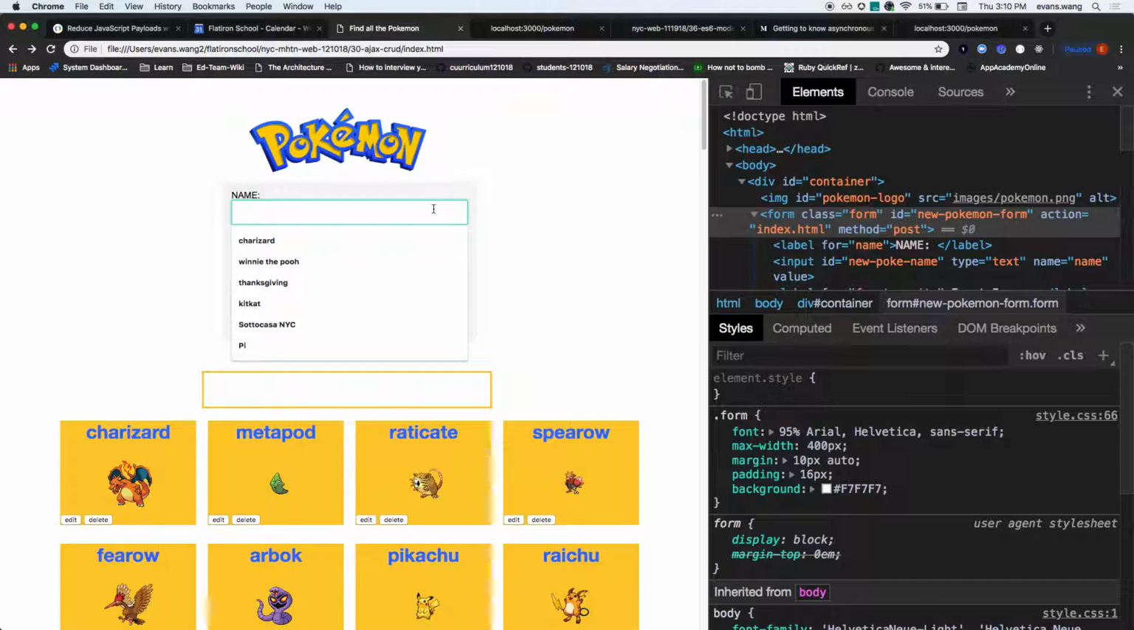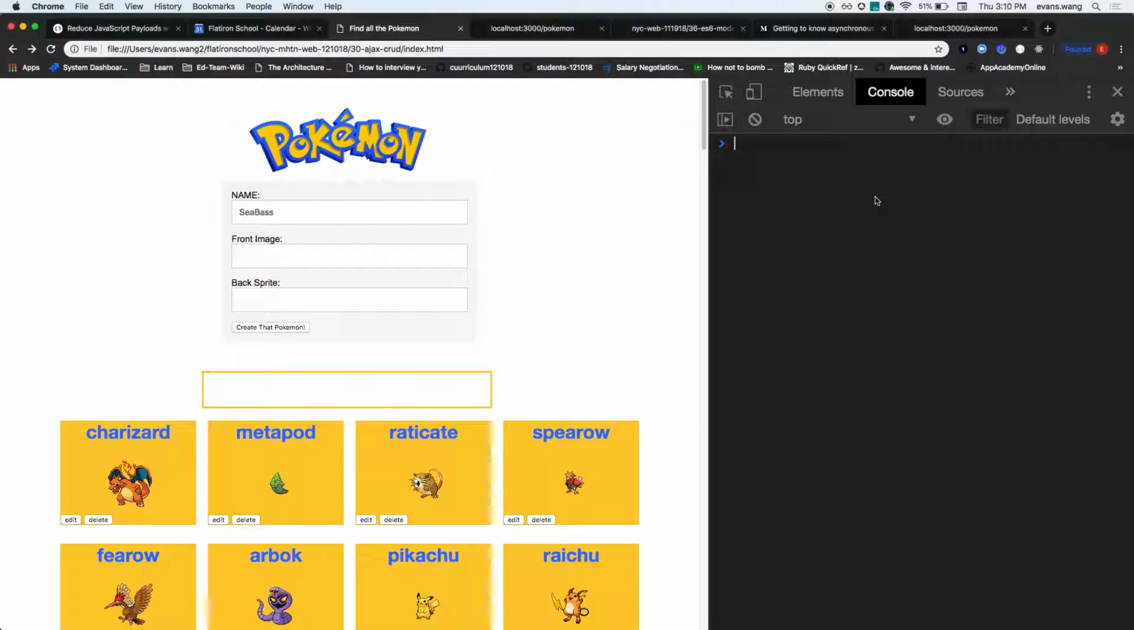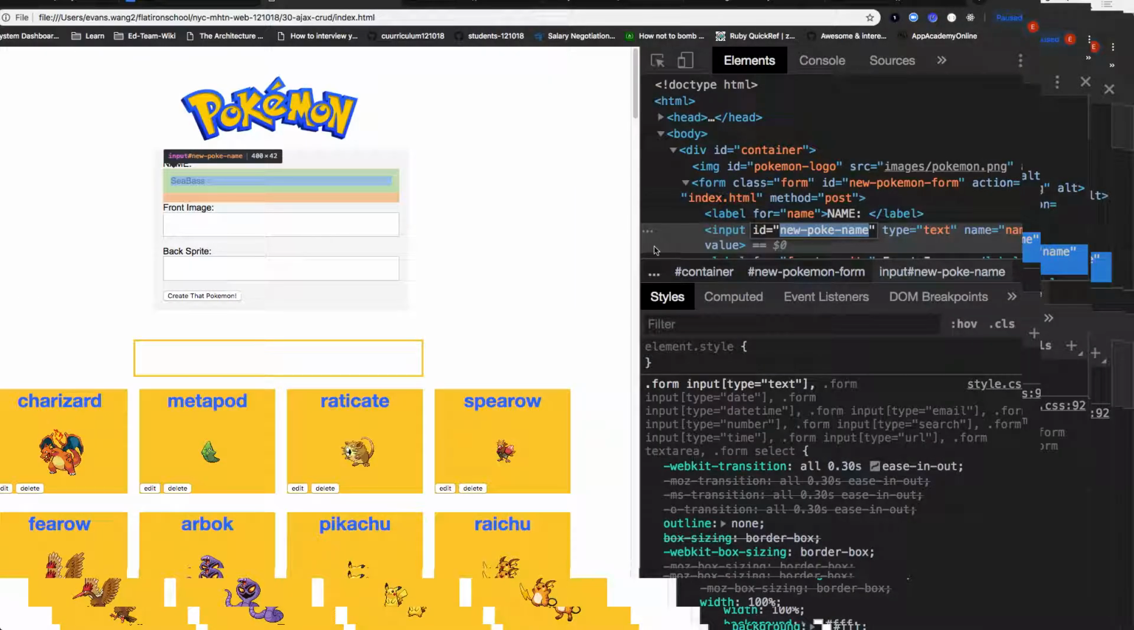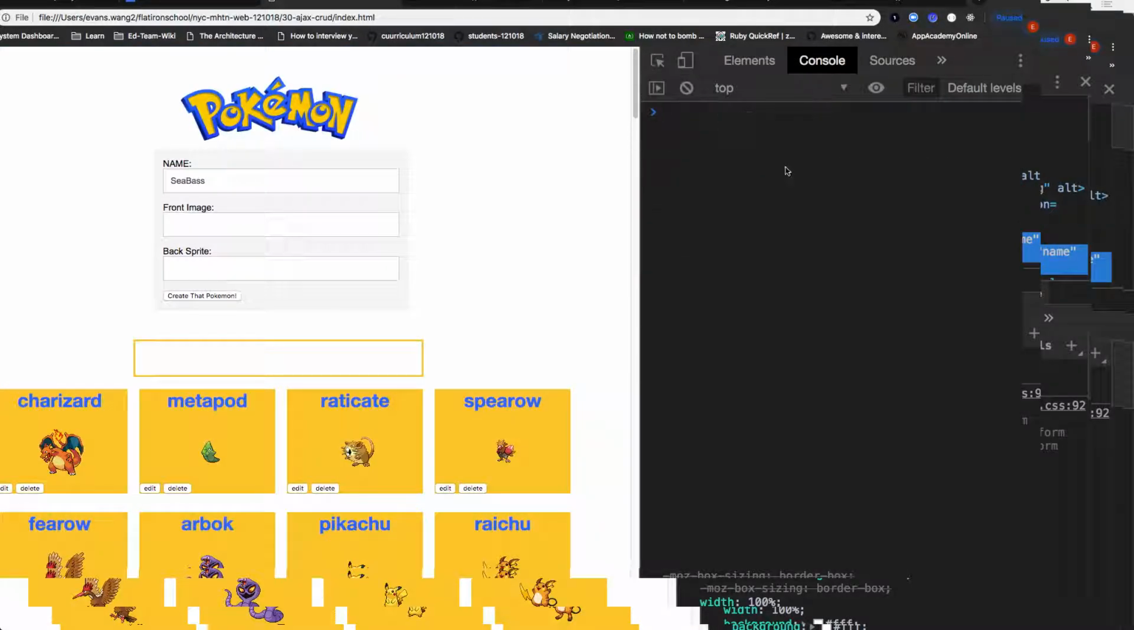Ready? Let's try Seabass, as he likes to be called. Does anyone call him that? Sebastian. Cool. So I can see that this input has an ID of new poke name. Did I lose anybody? I lost you, or? Cool. How can I do this? How can I grab the input field?